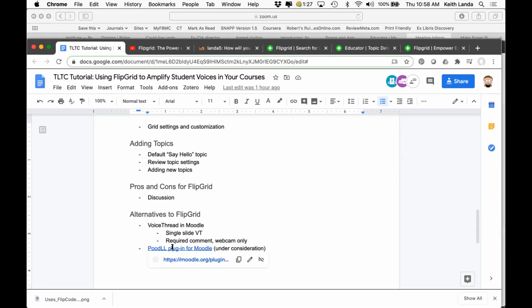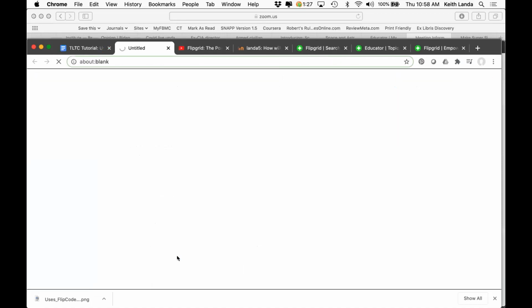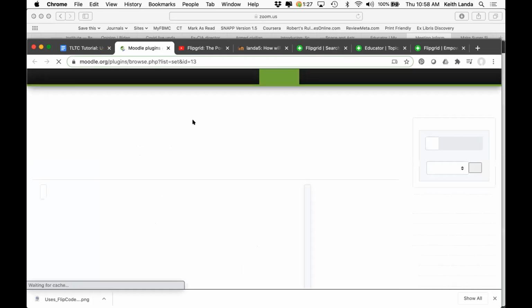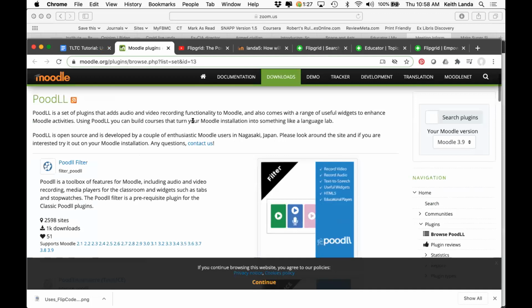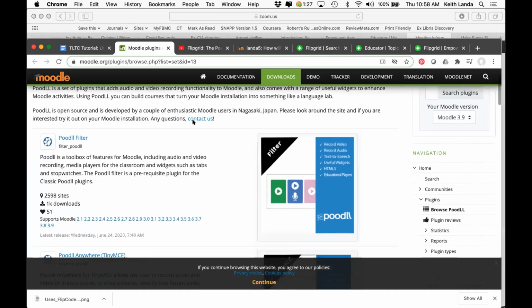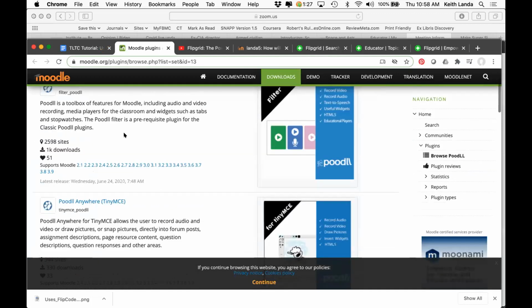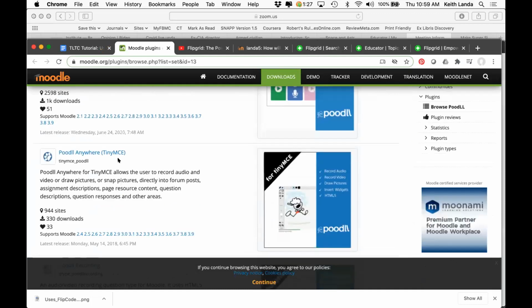The other thing I just want to mention is that Marie and I, maybe it's more me, have been looking at this additional plugin for Moodle, which allows for video and audio recording activities in various places around Moodle. So that anywhere you're typing Moodle text, you can click, turn on the camera and record a comment.